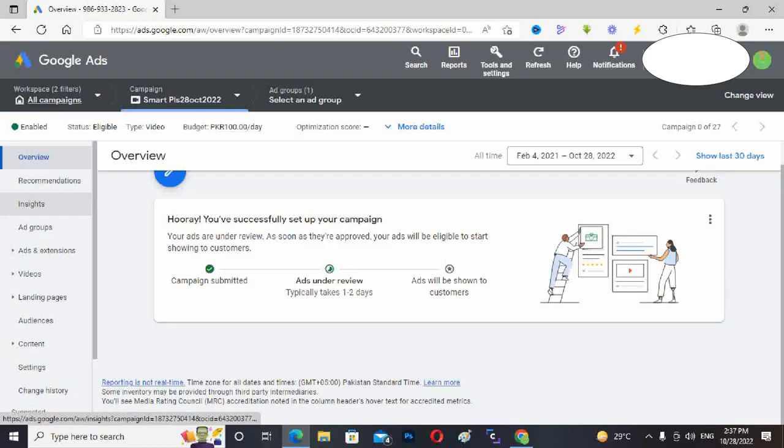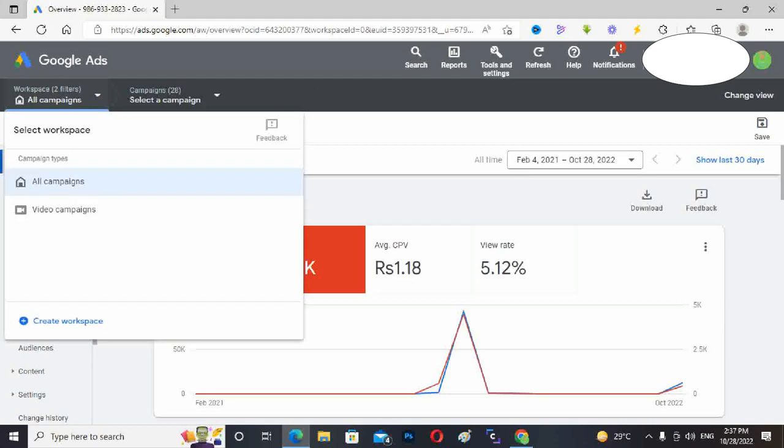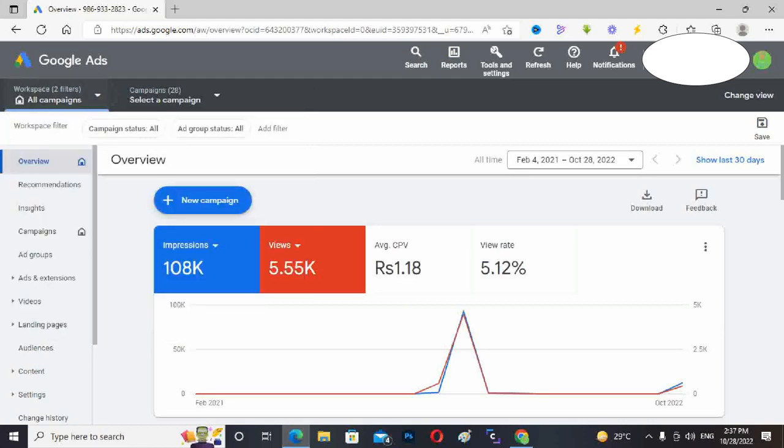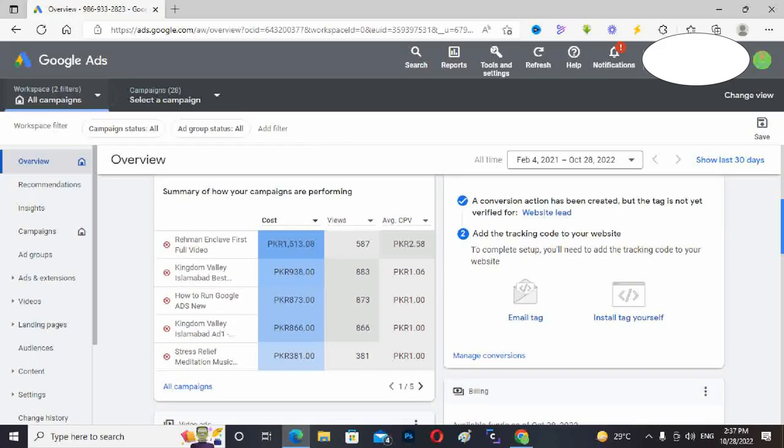You can see that sometimes a campaign takes 1 to 8 days. Google is running so many ads, and there are so many people using this Google Ads campaign, so it takes time. So if you mention very good details and keep it simple, your ad would run well.